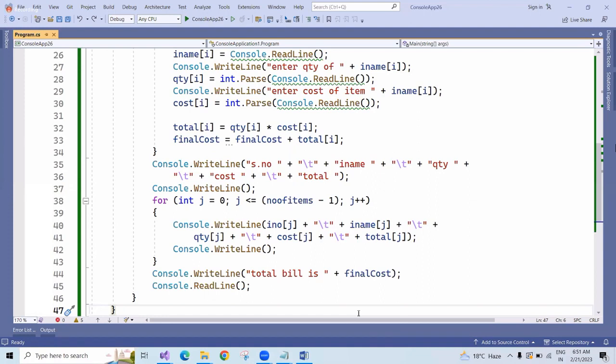Sir, could you please explain this console dot line number 35? See, this is the header. After generating the bill, we are showing serial number, item name, quantity, cost, total. That is the header of the bill. Why we are keeping slash t is for getting a tab, so in between serial number and item name, we get a tab.